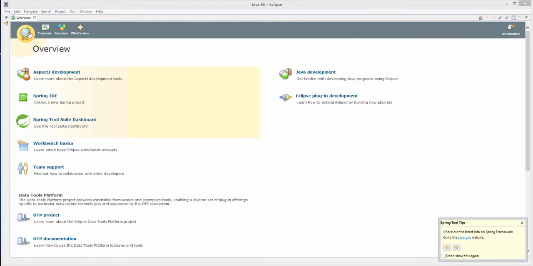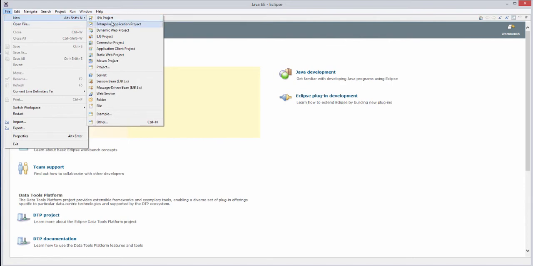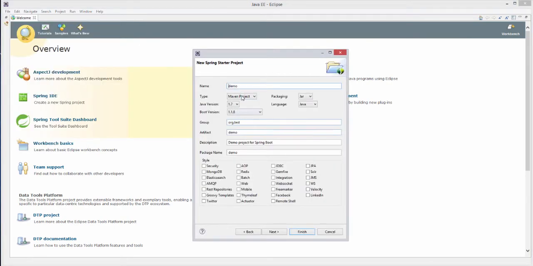Now what I need to do is start a new project, and this project we're going to call a Spring Starter project. So let's look for that first. Okay, once you click on a Spring Starter project, it's very similar to starting any sort of Java project. So we can just give it a name. In this case, I'm going to call it Umicom Framework.